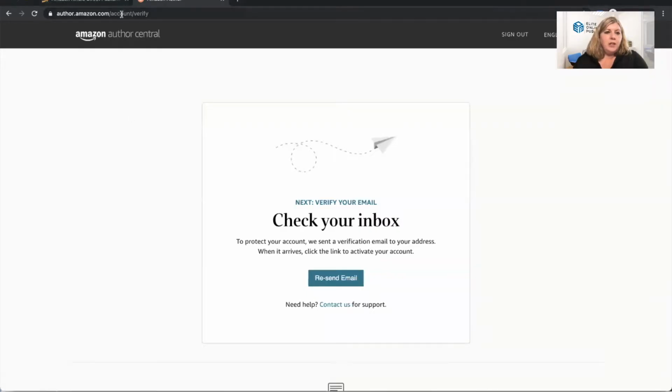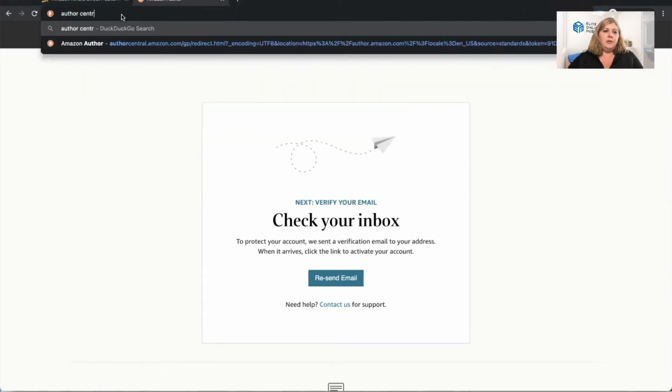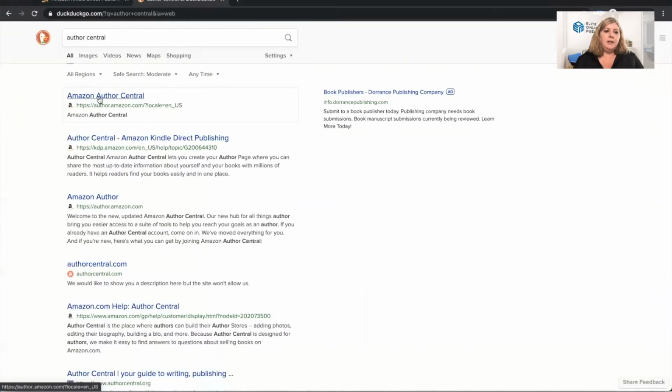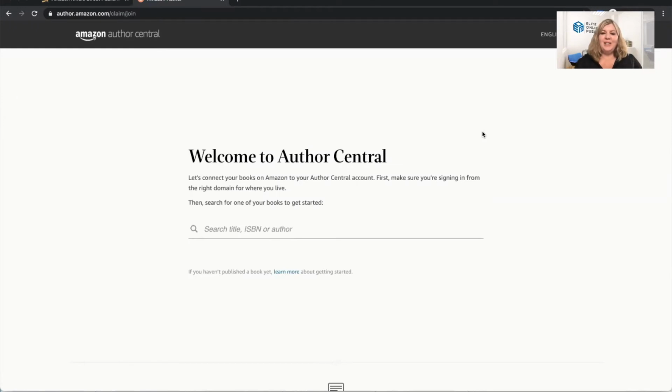So what you want to do first is go to Amazon Author Central. And when you get there, it'll say that they just sent an email and you'll need to click on the link to activate your account. So you want to go to your email address and open the email from Amazon Author Central and activate your account.